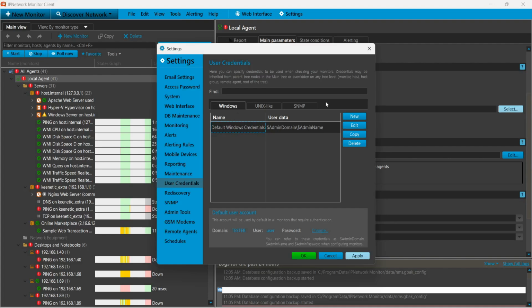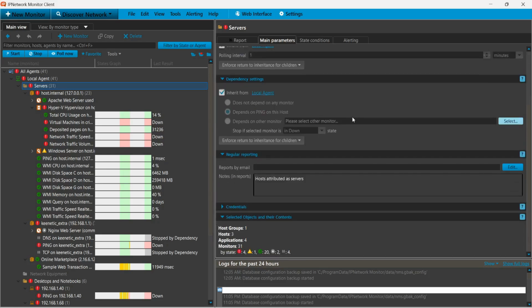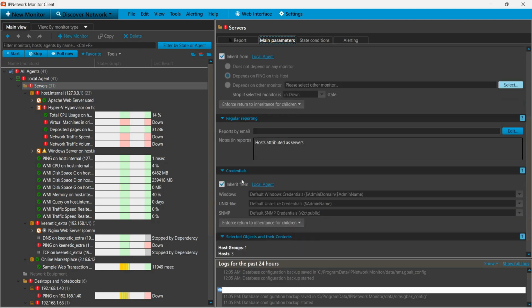There are three predefined named credential sets. They cannot be deleted. By default, they depend on the default user account, but can be modified. These default user credentials are defined at the root level, all agents, and inherited by all the children entities by default. The credentials section of all the tree entities, except for monitors, contains all three kinds of named credentials. By default, a monitor inherits its credentials, if any, from its parent host. Each monitor's credentials section, if any, contains only one kind of named credentials depending on the monitor type.